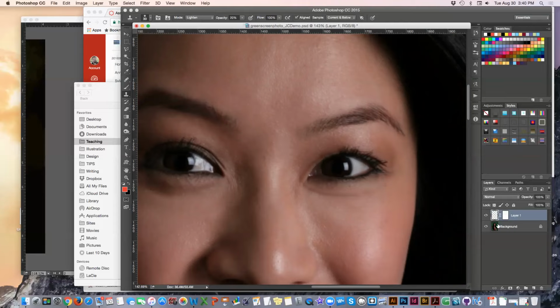And sometimes, you've seen me do that a couple times now, sometimes with the clone stamp or the healing brush tool, I'll be on that layer mask. That's just this right here. So I just got to make sure I'm not on that. If I'm on the layer, that's where I want to be for both of those tools.